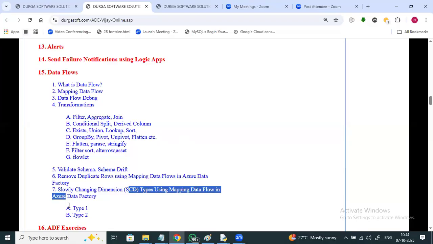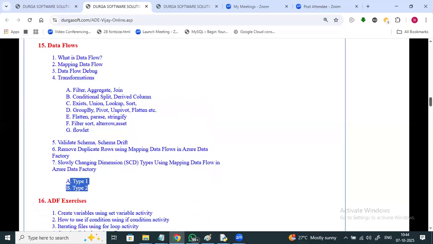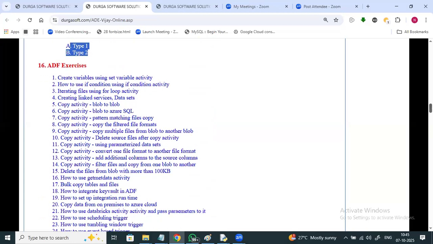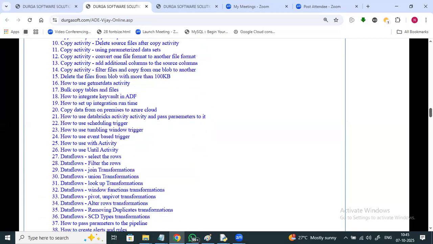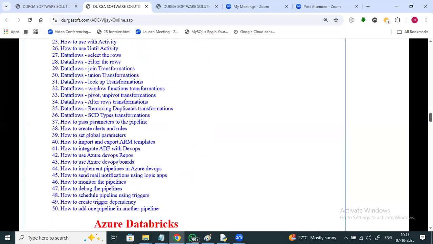SCD type 1, type 2. In ADF, nearly 50 exercises I'll be discussing, covering all these transformations, which include activities.